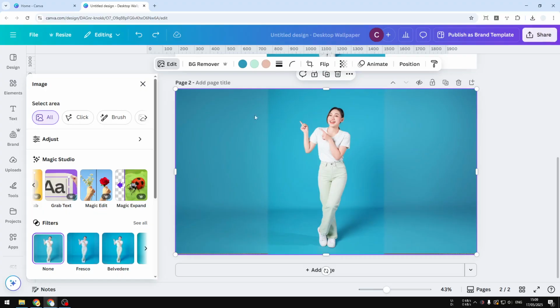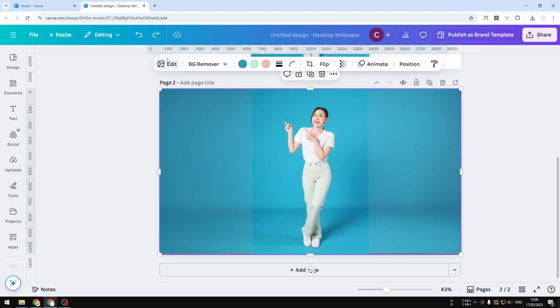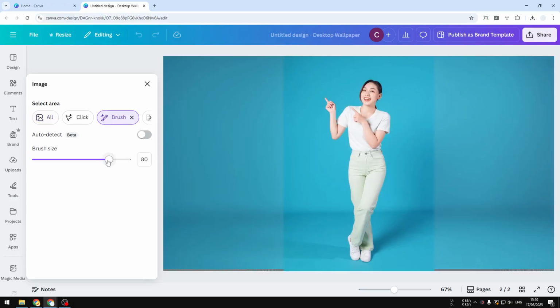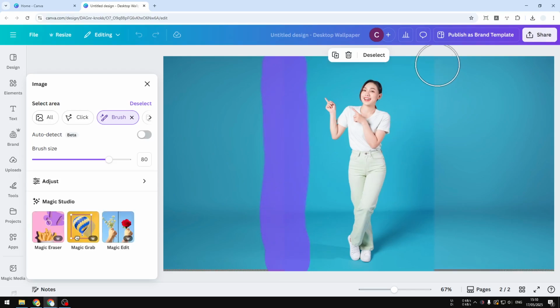Alright, first let's click on the picture and then click edit and then click brush right here. This is the tool that we want to use. And then you can increase or reduce the brush size, but I do recommend to make it bigger. I think I'm going to set it to be around 80. Now I'm going to select this area, the area between the original photo and the area that was created by AI. And after that, you can click Magic Eraser.